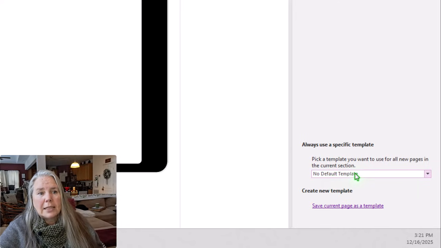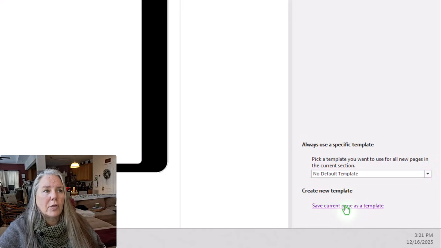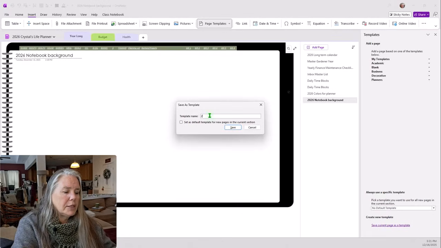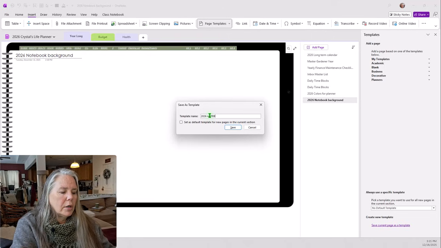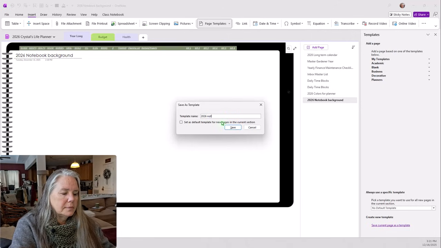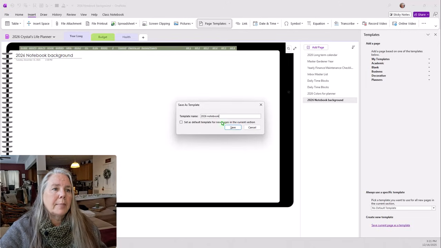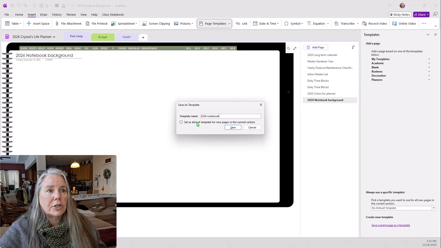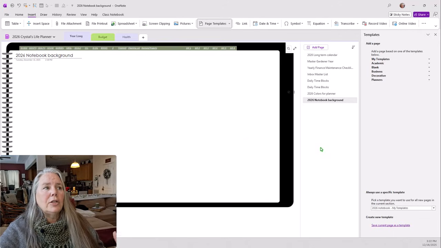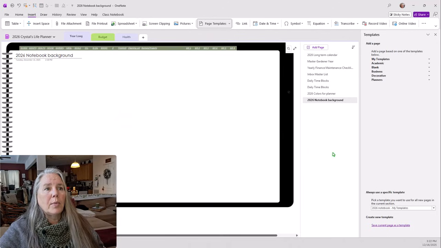I can't use this yet because I haven't saved it. So I'm going to say Save Current Page as a template. And I'm going to call it my 2026 notebook template. Okay. It says set as a default template for all new pages in this current section. I'm going to say yes, and I'm going to save that. And then when I do that, any new page that I create will come up with this background.